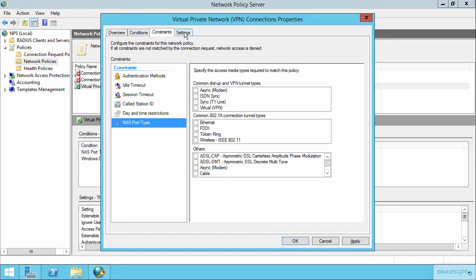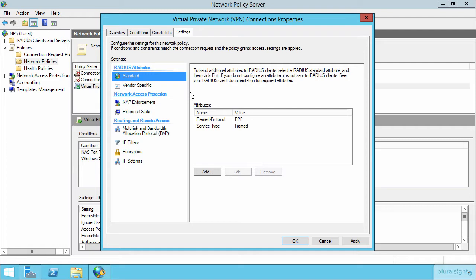All these further constrain things down so that they can apply the settings for what these users will see or use and make use of whenever they come in. So what framed protocol, PPP versus SLIP? What service type are they using? Any vendor-specific information? Some NAP information here as well.